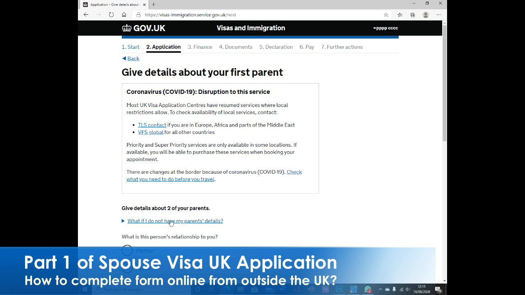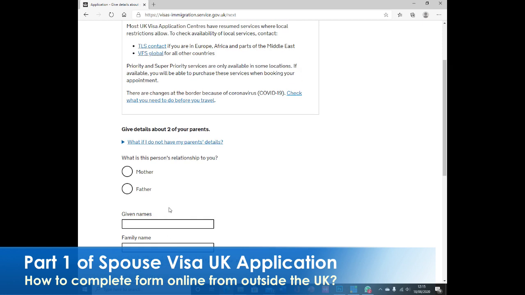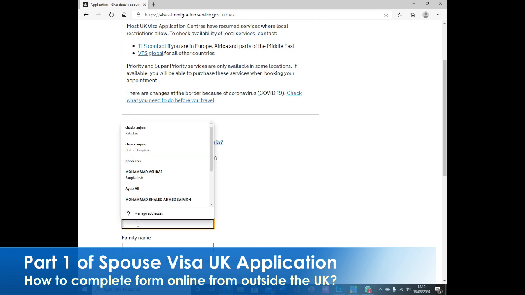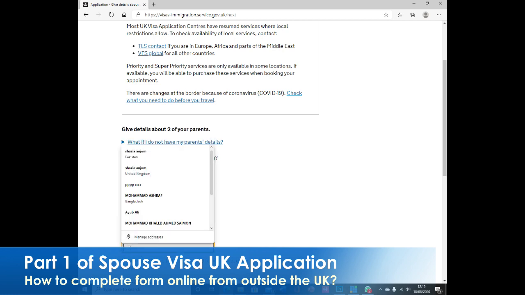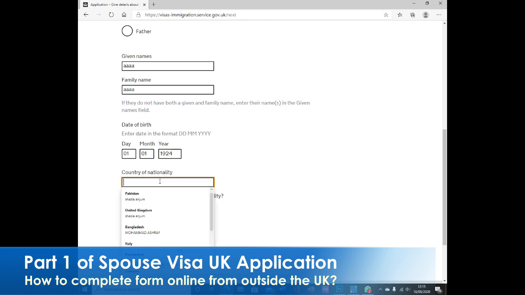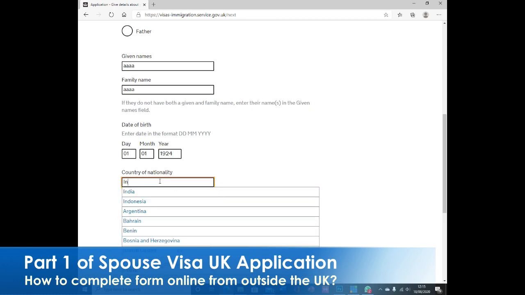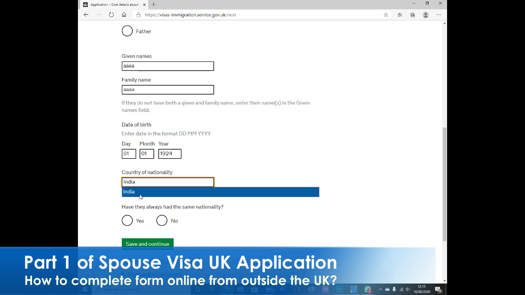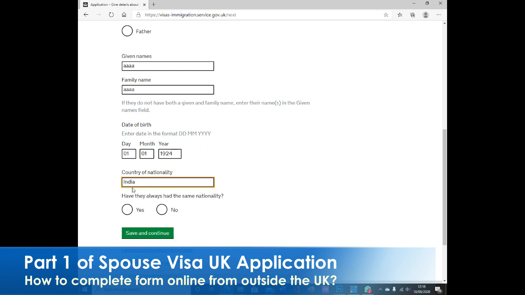Give details about your parents. So the applicant's parents' details are required here. Mother's details: given name, surname, and their date of birth. Okay. Country of nationality, where they were born. Some parents may be born in another country. I'm going to put India in here.